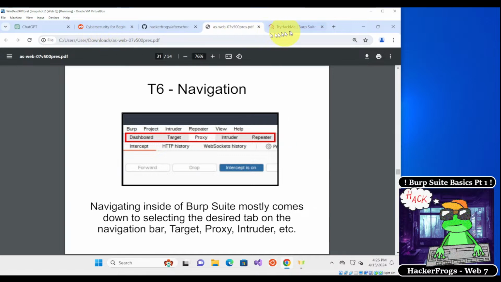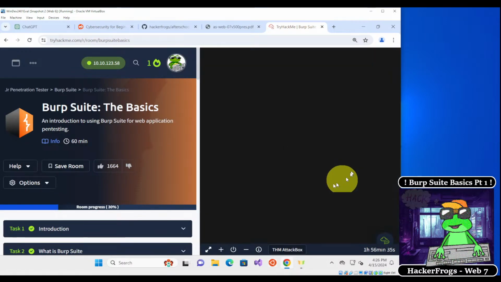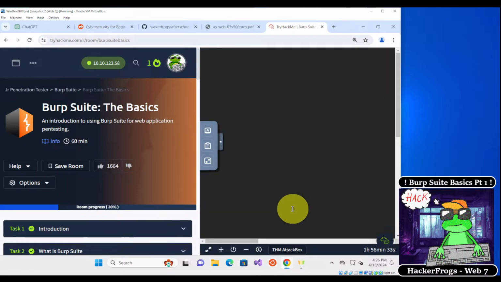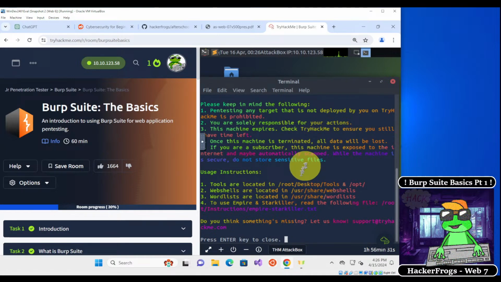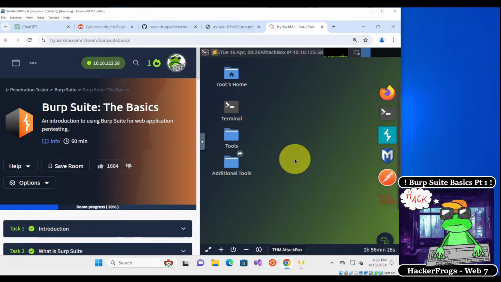So let's go back to the TryHackMe webpage, and I see that we're initializing here. So basically, this is the attack box, and the attack box is a virtual machine with a bunch of different cybersecurity testing tools installed on it, and so it's very useful for testing out the security of different networks and web apps.